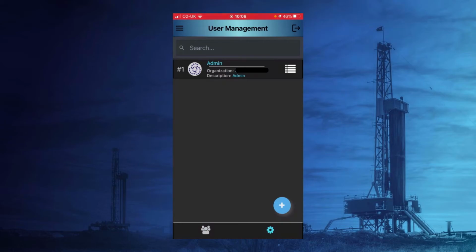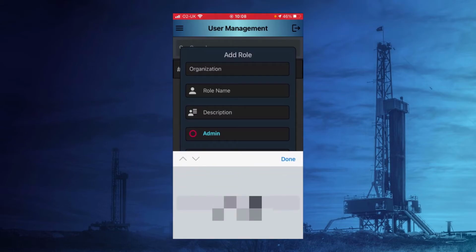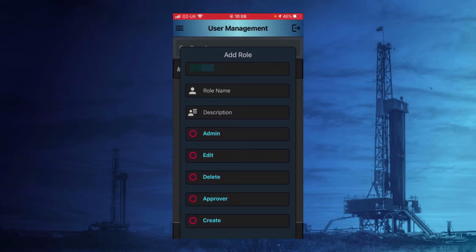To create a new role, select the white cross at the bottom right of the screen. This will open the Add Role dialog. So now we're just going to work our way down through the list. To start with, we will select Organisation. And in the organisation, you are only going to have one option available, which is going to be your company. So just select it and hit Done.